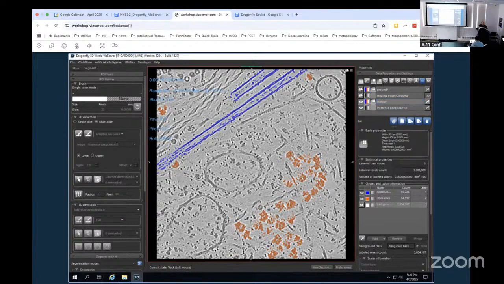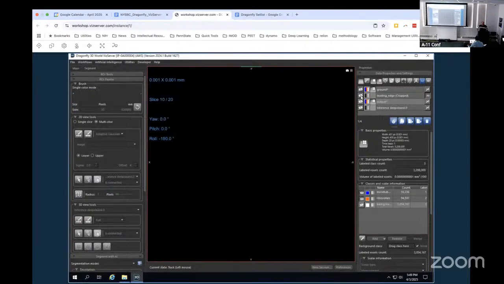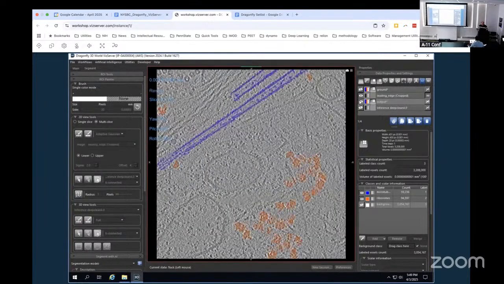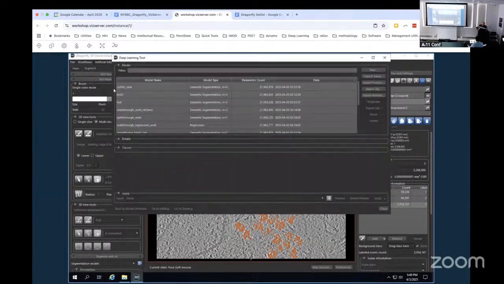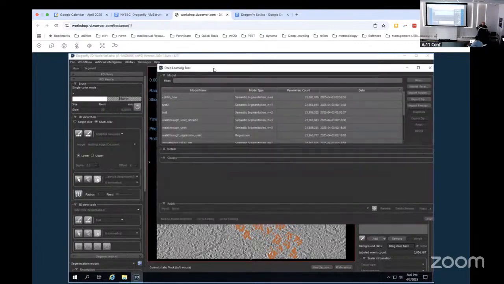Okay. So we don't want to train our neural network on the denoised data. I mean, we could, but we're going to train it on the regular sort of noisy tomogram. And so the first thing you're going to do is open up this artificial intelligence drop-down menu, and there's a thing called deep learning tool.